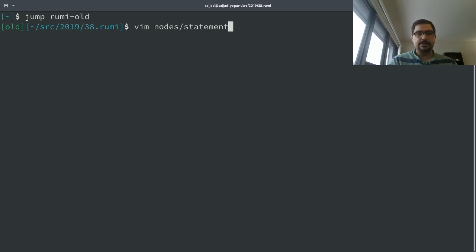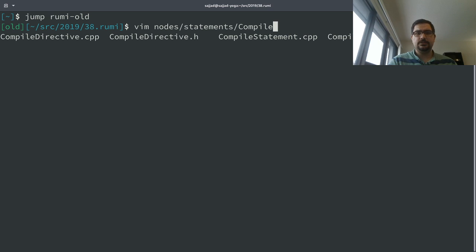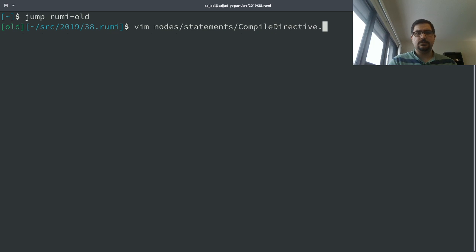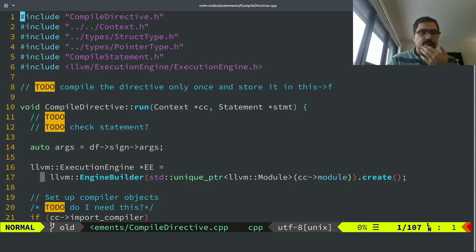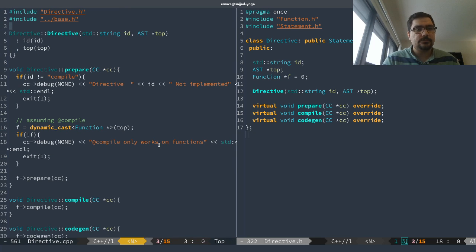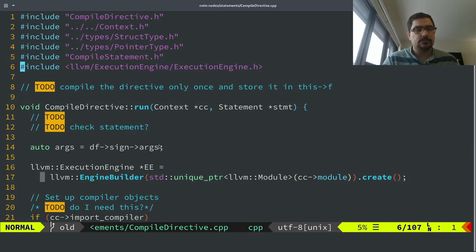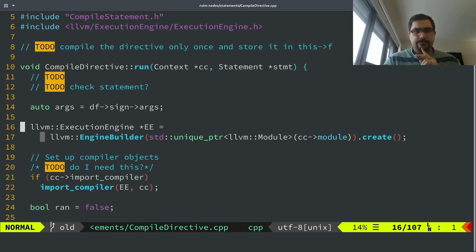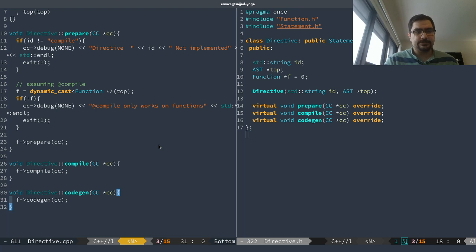So it's in statements, and then the compile directive, I think. Yes, it's here, right. So we have to deal with execution engines. What did we do there? You define an execution engine from your current module, and you import the compiler. I don't think we need to do that, but let's do this. Okay, so we do that.